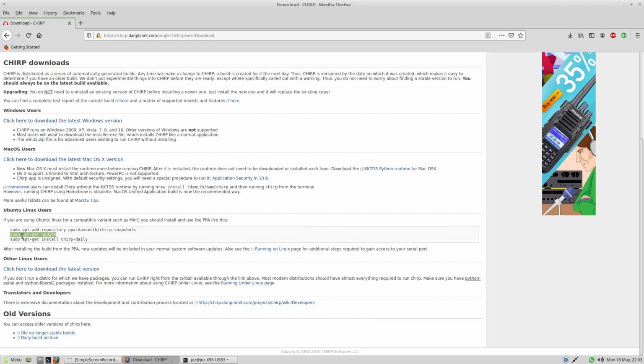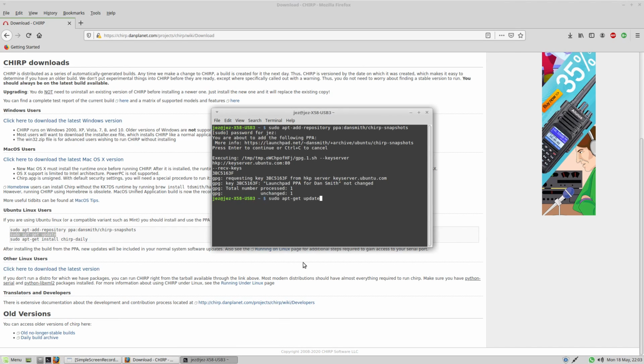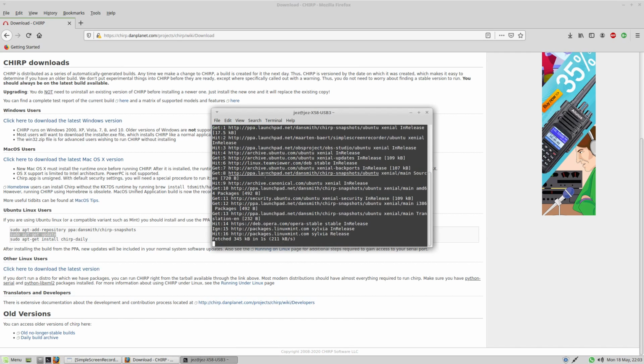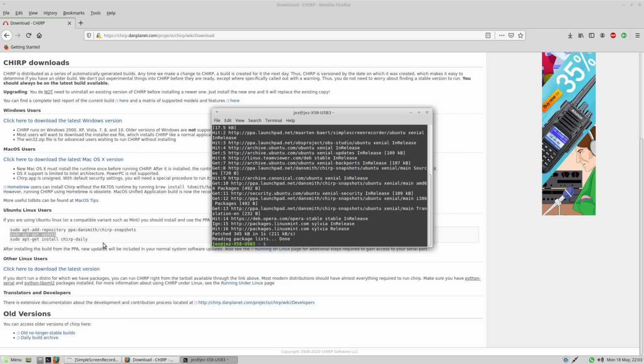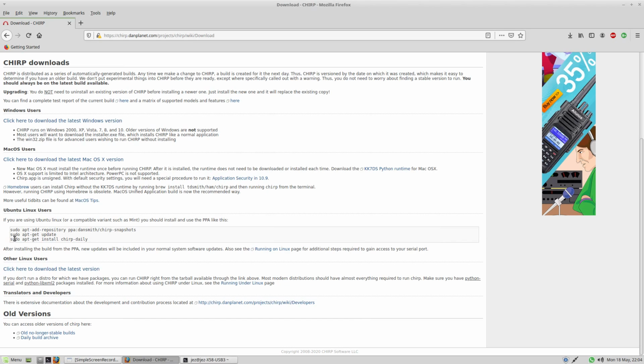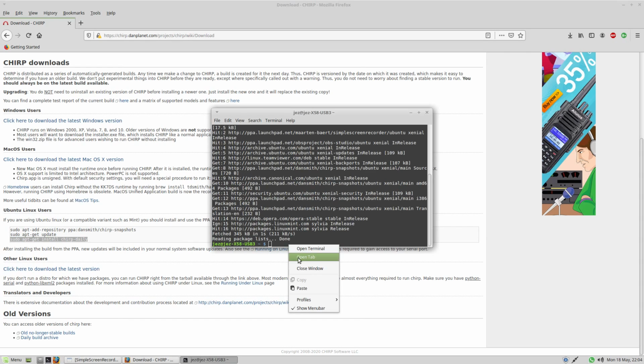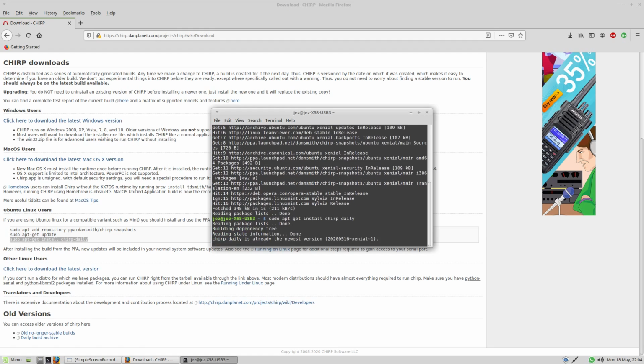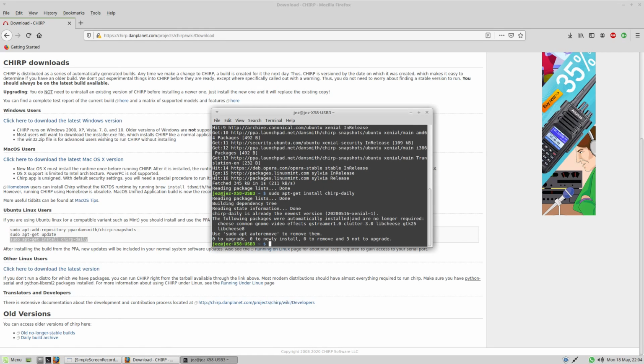Now we need to update the system to include the PPA. So sudo apt-get update. Right click, copy, and paste this in the terminal. It will take a few minutes depending on your internet connection speed. And now we want to install Chirp, so we add the last line. Right click and then choose paste. Now sudo is superuser do, apt is apt, -get to get the software, install chirp-daily. Press return. And it's telling us that we've already got the newest version installed.